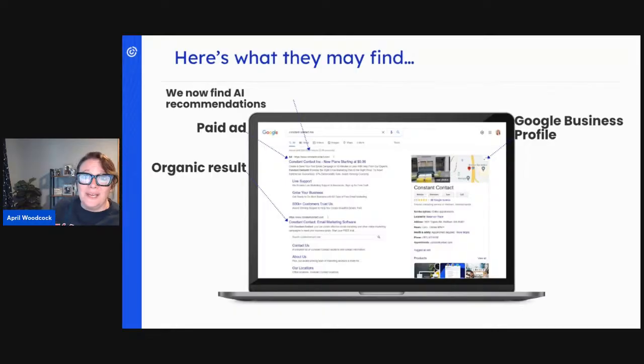Then you have your organic search. This is where, when you are building your website and creating blog posts, or claiming your social media URLs and posting content, or maybe posting YouTube videos, your information about your business is showing up organically. And then on the right you have your Google My Business profile.